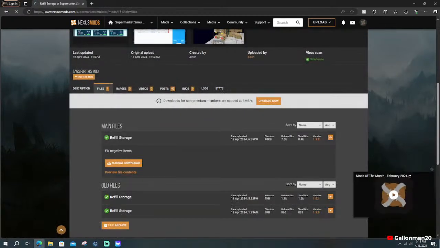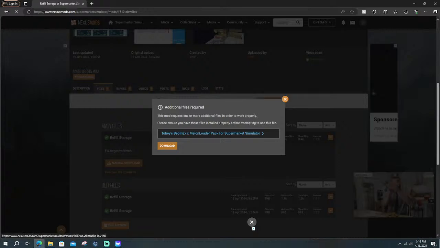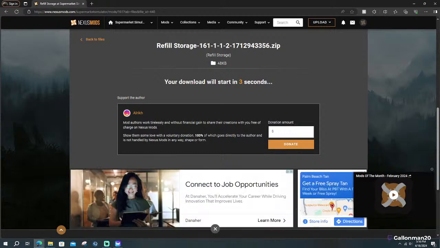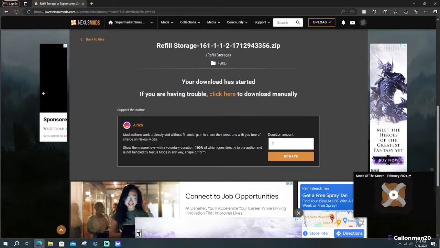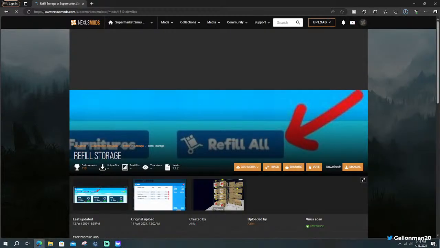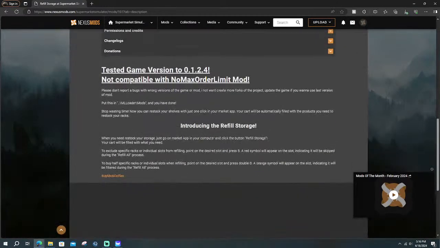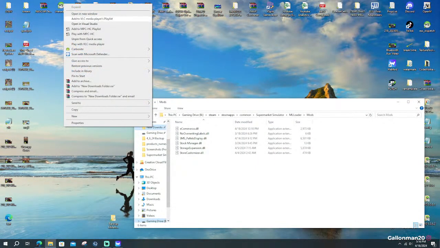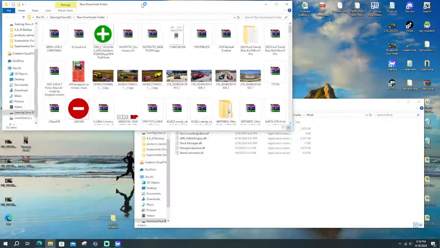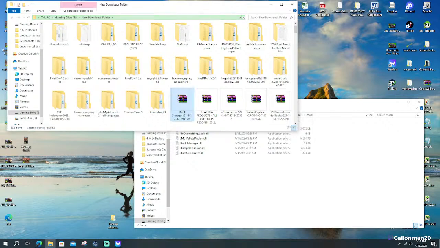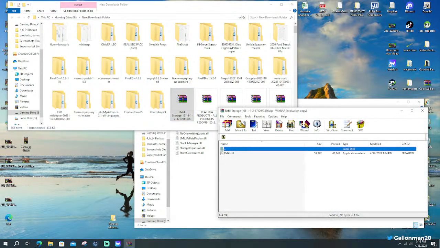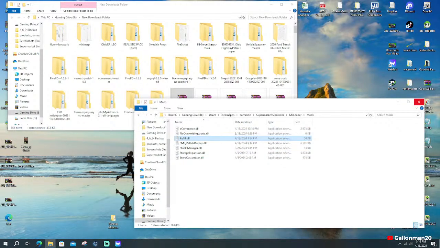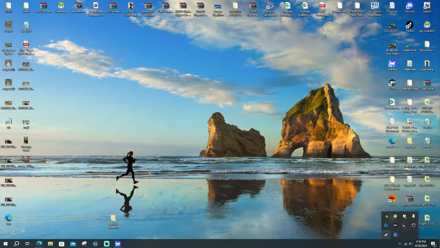So let me go to files, download, fix negative items. I'm glad they fixed something before I downloaded it. I don't know how you can have negative items, but okay. Back to files. And this is going in ML loader. Cool. Get out of that. Go to new downloads. Refill. Get out of that. And let's go back into the game.